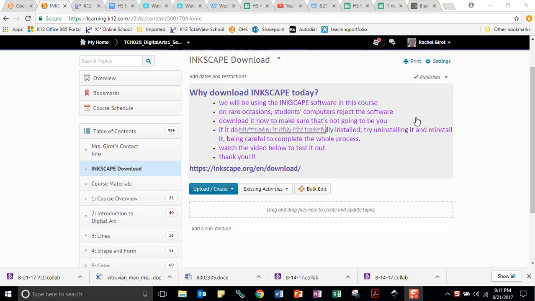Why? Because we'll be using it in this course, and on rare occasions, someone's computer will not support the software program, and you don't want to find that out after week 1 because you won't be able to drop and add courses at that point. If you go through this process and discover that Inkscape is not going to load on your computer, unfortunately, you won't be able to take this course and we'll have to contact your counselor and get you switched into a different elective. So that's why this is super important.